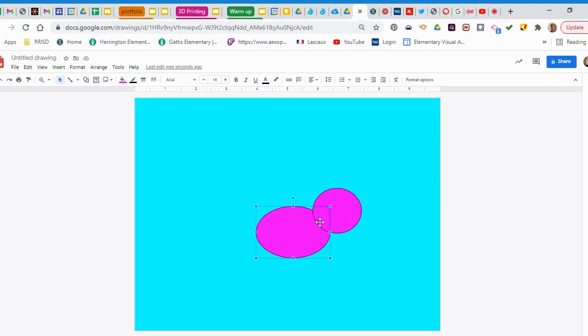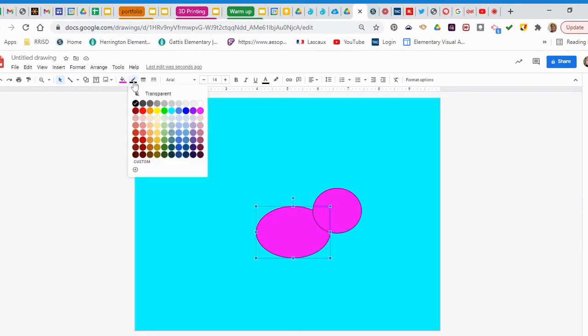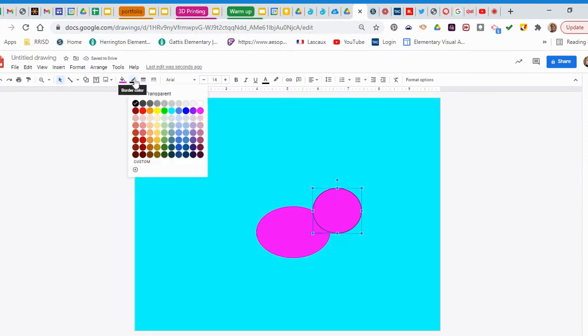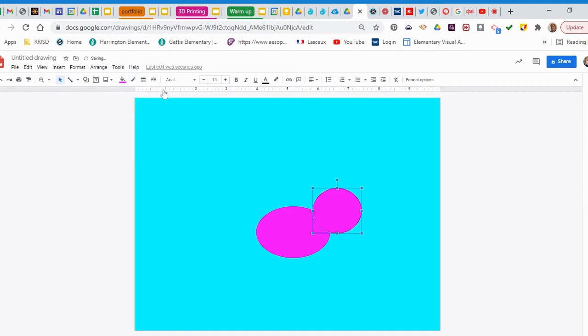Right here, I'm going to click on my oval and my circle, and I'm going to go up to where it makes the border transparent, because I don't want to see that line between the head and the body of what I'm drawing. So I'm making the border transparent. Do you have to do that? Nope, you don't have to, but if you want to, that's how you do it.